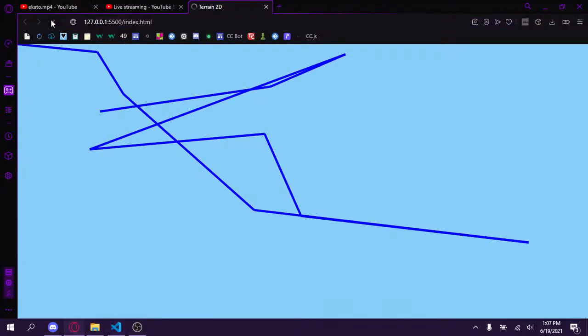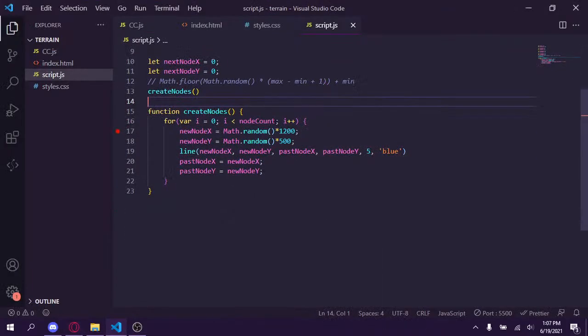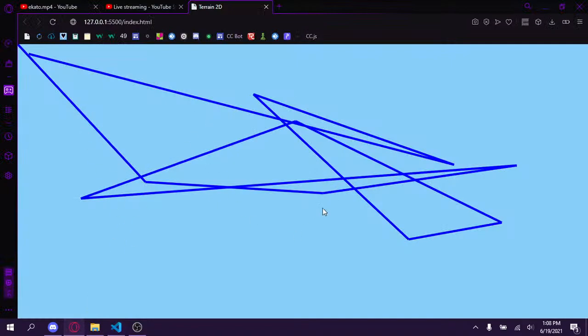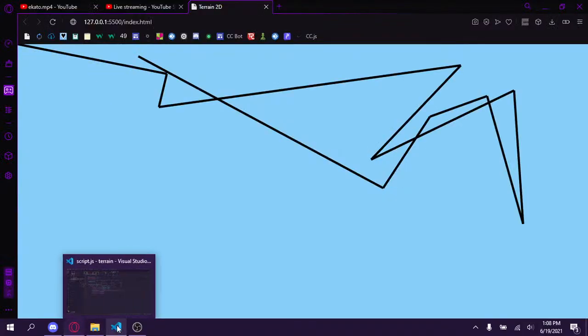So, right now we have a simple thing, but I want it to not just fly all over the place. I want it to go in a steady line. What am I coding? Oh, I'm coding a terrain generator. Okay, I'm gonna make this black. Yeah, there we go.